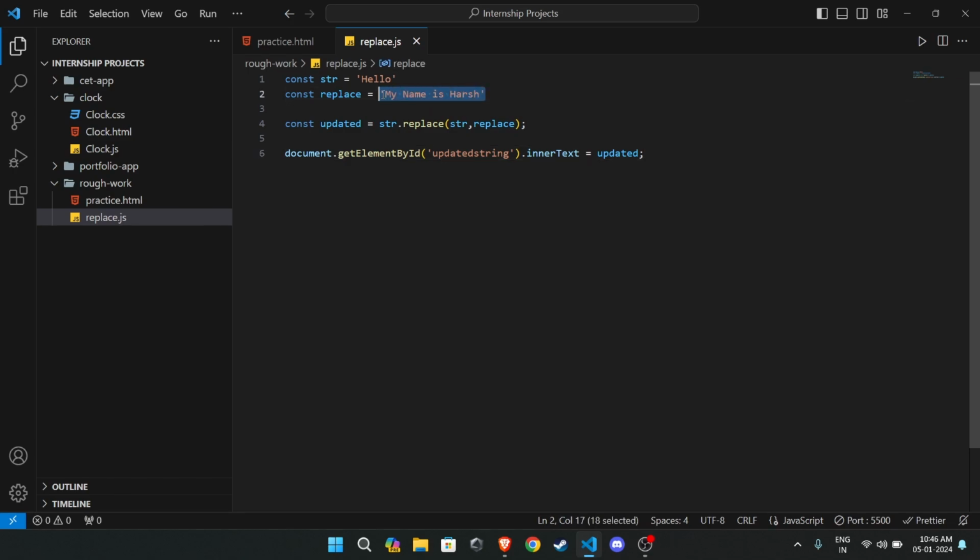And see, here is your string. My name is Harsh. Basically the string is getting updated after the span thing. So that's how it works.